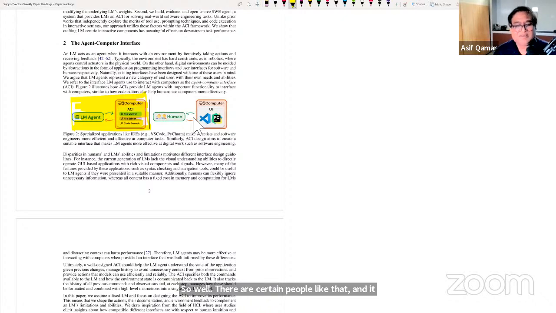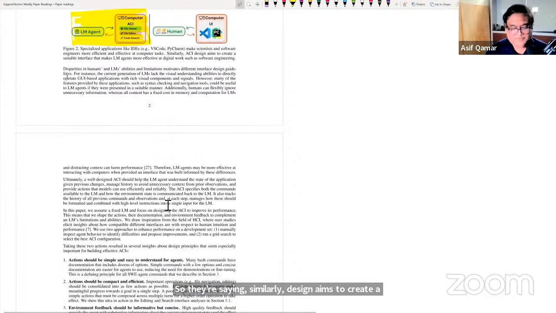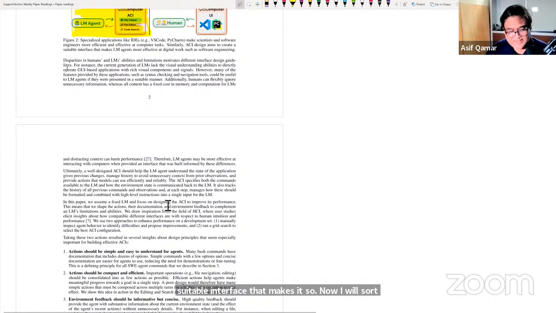Usually, these people are the very best because that's why they're allowed to do that, because they can get away with it and they are productive with what they know how to use. But the rest of us, ordinary people, we all use VS Code. We all use some form of IDE, Emacs, PyCharm, VS Code, whatever. So they're saying, similarly, ACI design aims to create a suitable interface that makes it so. Now, I will sort of do a fly over some of the territory.